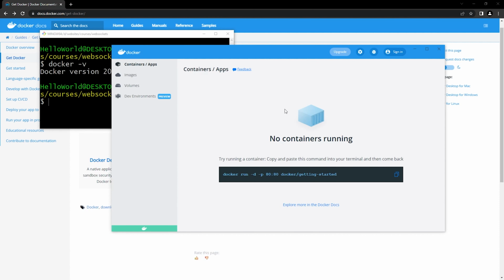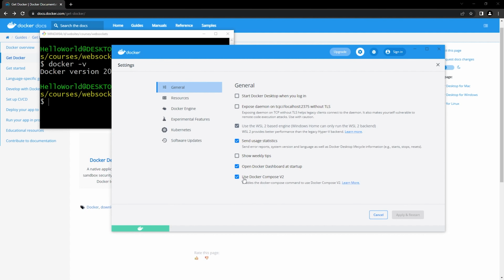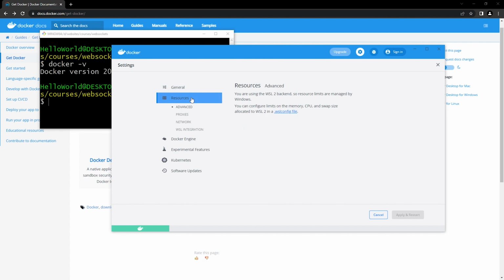On the Docker interface, you want to click on the top here, Settings. You want to make sure that you have Use Docker Compose V2 turned on. And if you're running this on Windows, you want to go to Resources, WSL integration, and you want to make sure that you have this enabled.